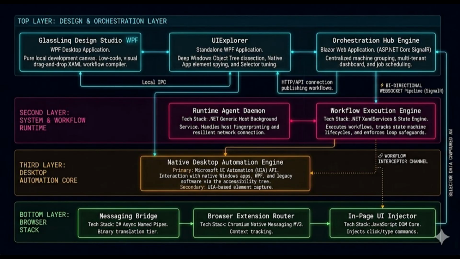During design time, both the in-page injector and the native Windows UIA hooks pair with the desktop UIExplorer app. The Explorer parses the target elements, automatically scanning surrounding visual coordinates to dynamically map resilient, proximity-based UI anchors using high-fidelity XML target tags. This selector metadata loops straight back into the desktop design studio to close the development lifecycle.